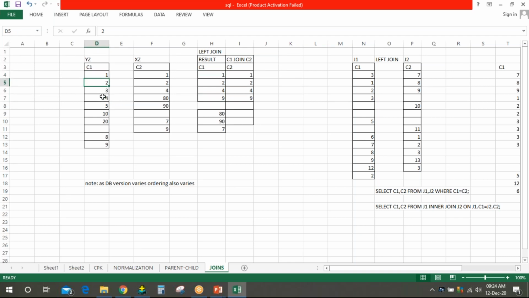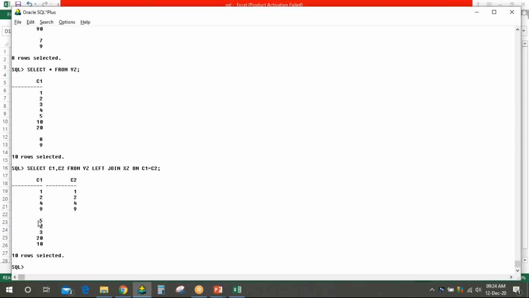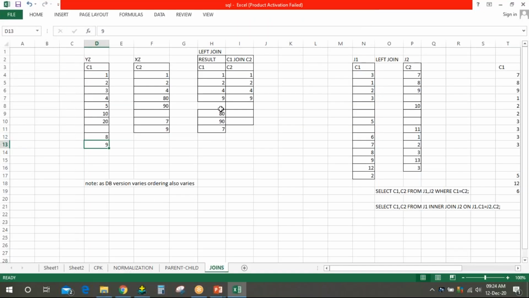1 matched, 2 matched, 4 matched, 9 matched. Remaining all the non-matched values from the left table will be shown here. Right? This is understood. These values are from the right side column. Yes, sir. This will apply when the right join comes into the picture.